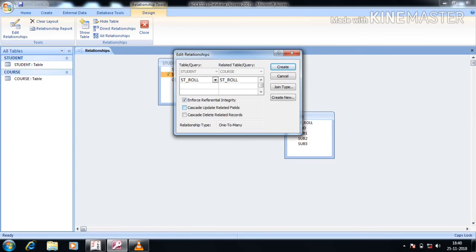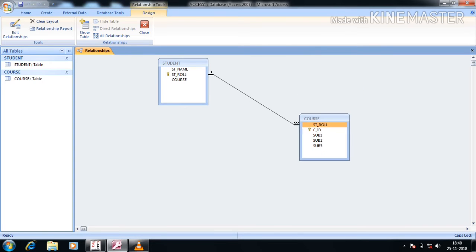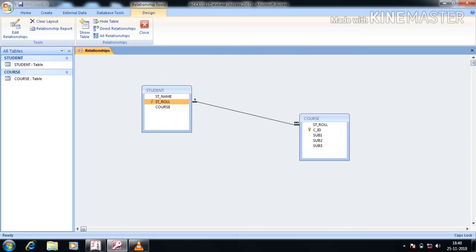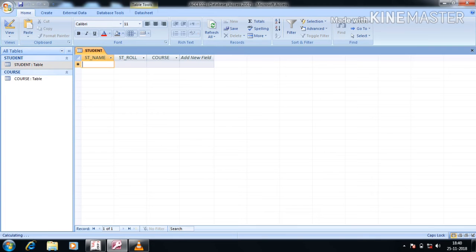So this window will open on our side. Here I am giving cascade update, cascade delete and enforce referential integrity. Now the relationship has been created along with the tables. Here I am getting a one-to-many relationship. Now after that, I save and close it. And when I open the first table, that is the primary key table, it will come as datasheet view. I am entering some values here.